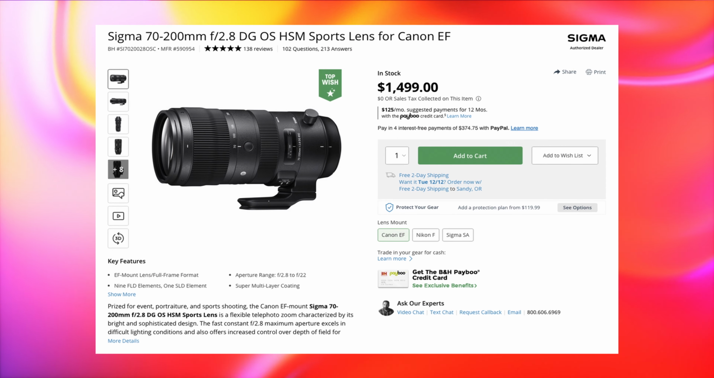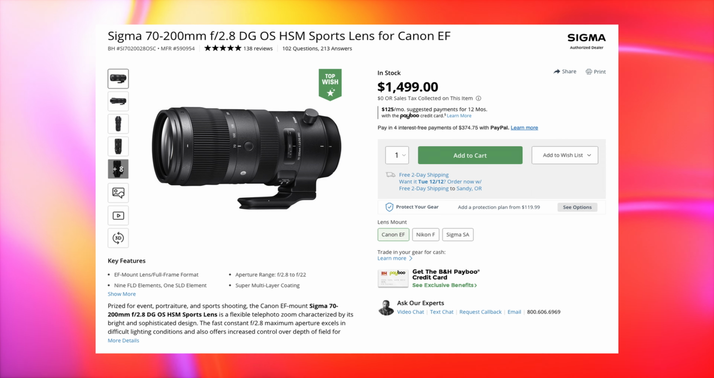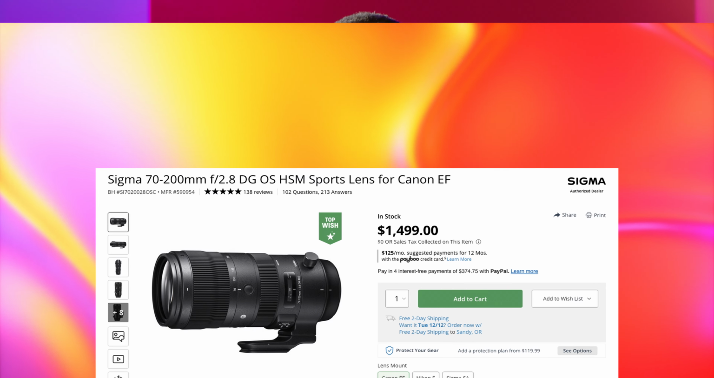Now, another lens to consider is maybe a 70 to 200mm. Again, depending on the type of photography you're doing, you may not want a zoom lens like that. You may want a wider lens, maybe a 15mm to 35mm. And if you don't know what type of lens you want, well, go back in the video and see what type of photography you want to do. Do you want to do wildlife photography or do you want to do portraits? It all depends. Again, depending on the brand you have, there will be different options available.